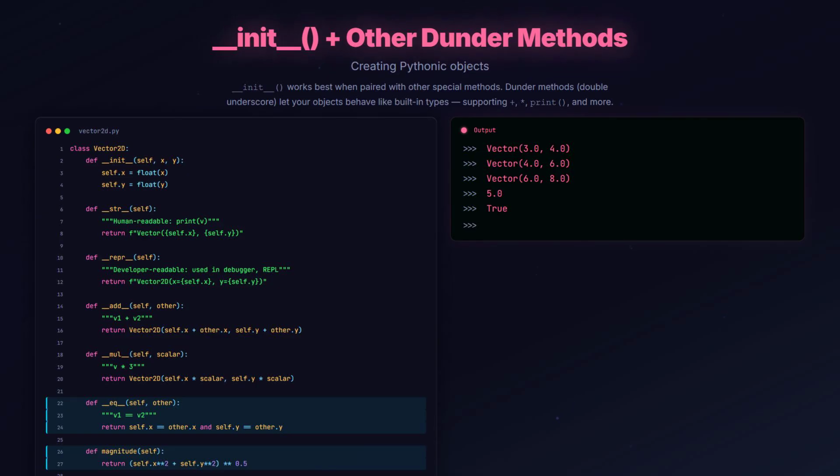Now when you print v1, you get a nice human-readable string. When you add v1 plus v2, Python calls the __add__ method automatically. When you multiply v1 times 2, it calls __mul__. This is how you create truly Pythonic objects.